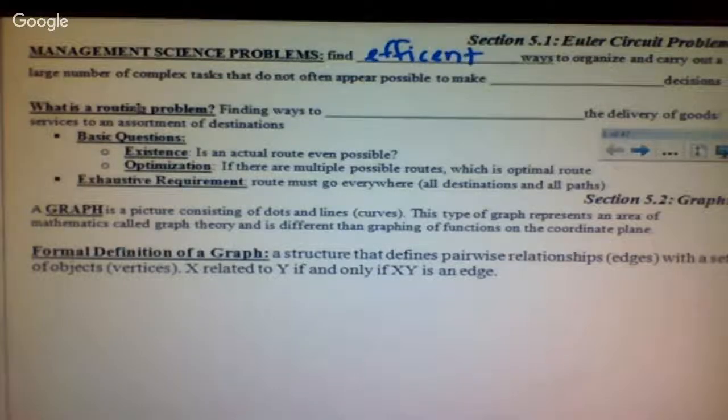What does it mean to be efficient? Like work really good. Perform at a high quality. So we're going to find efficient ways to organize and carry out a large number of tasks that do not often appear possible to make optimal decisions.